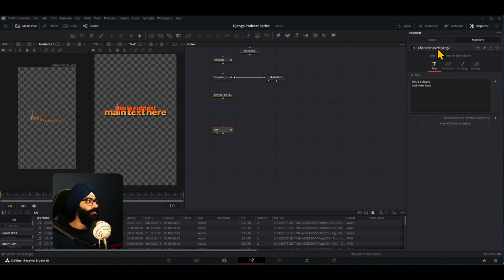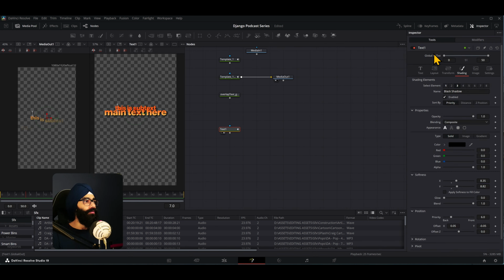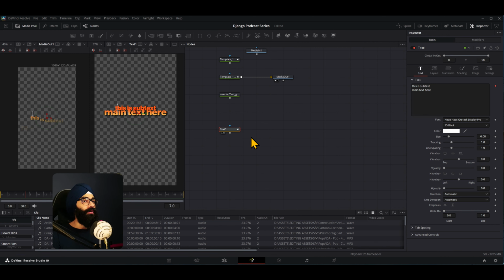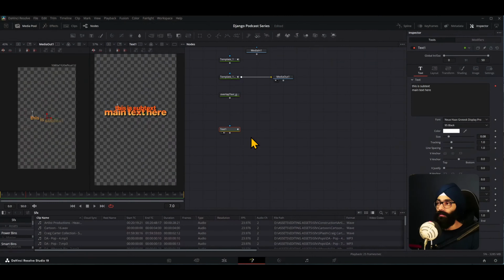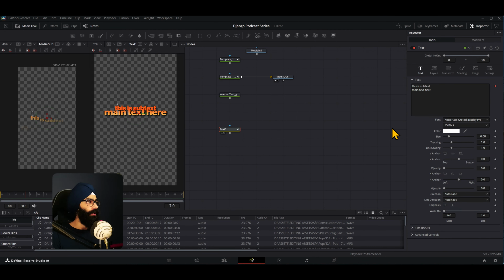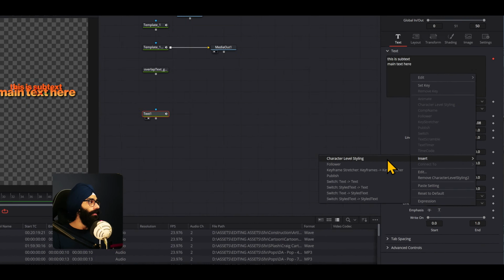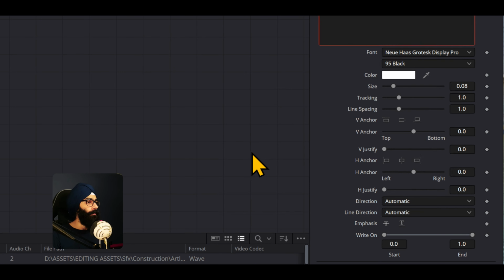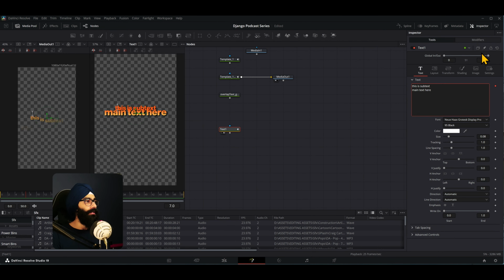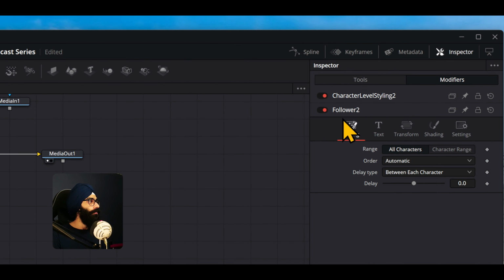We have added in modifiers, we've added a character level styling. I'm going to double click on this to close it down. Okay, on text, I'm going to go back to my tools and go into this text plus property. Now the way you add animations inside of Resolve is through using follower, and I'm going to show you how to use it. You come in here, right click, and we've added a character level styling, right? But you cannot directly add a follower anymore, so you have to come into insert, and inside insert you want to check follower. Now again, just like character level styling, nothing will happen here, but if you come into modifiers, a follower by the name of follower 2 has been added.